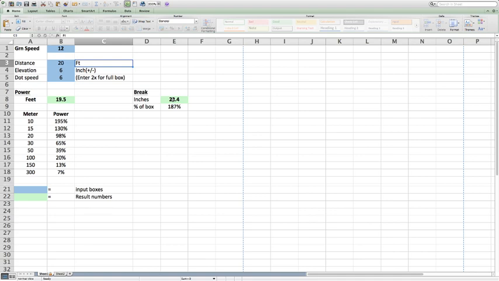So a box is a foot across, which is 12 inches. So in this case, it's 22.4, so it's just under 2 boxes. And it also gives you the percentage of box if you want to visualize it that way. So that's breaking putt. Very, very easy.